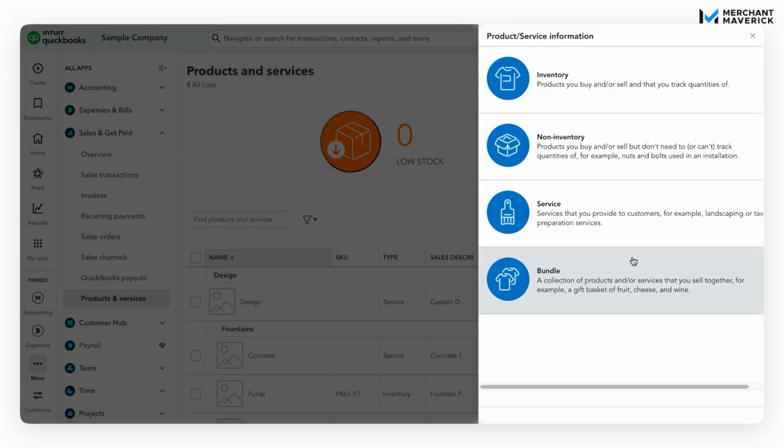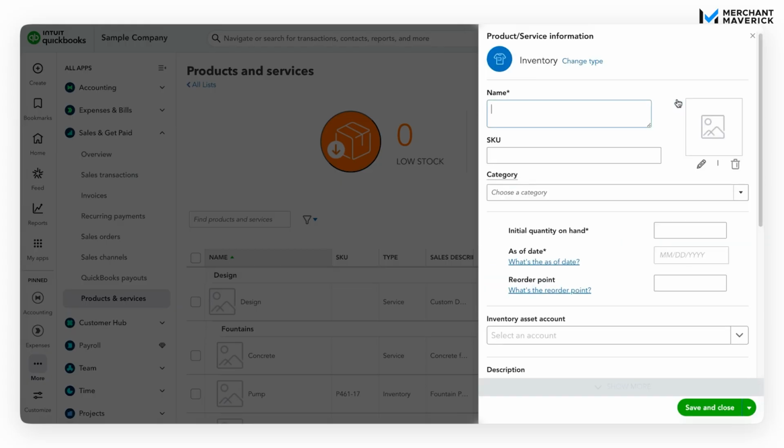Finally, we have a bundle. So this is a grouping of different products or services that you sell together. The example it gives is a gift basket that's filled with different products that you have that you're selling all together. But we're going to start at the very top with inventory.